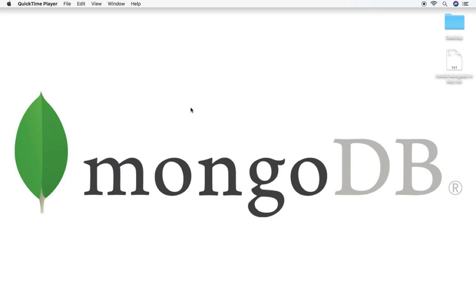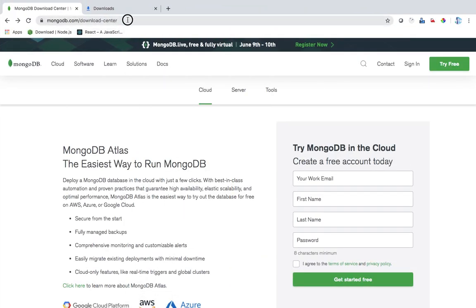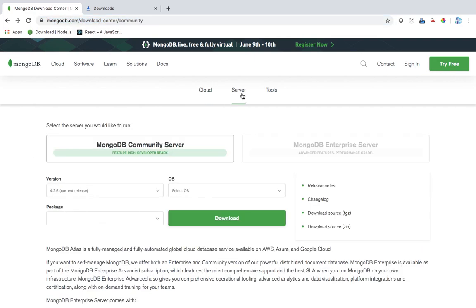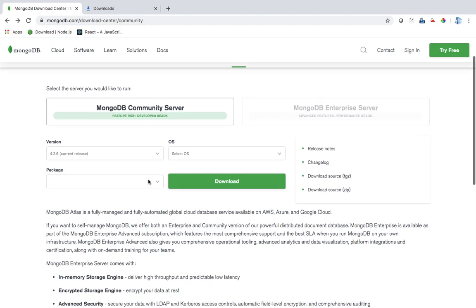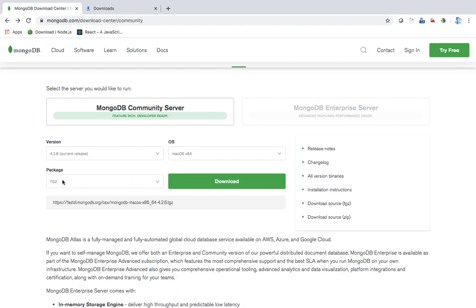Today we are going to see how to install MongoDB in Mac OS. So I'm just going into the browser and you can see I have opened this link, mongodb.com download center. There you can see there is an option called server. You can just click on it and then select the current version. In the OS you can choose your OS, so for example Mac OS, and then the package, and then you can just click on the download.